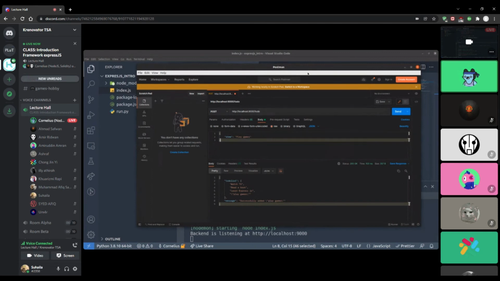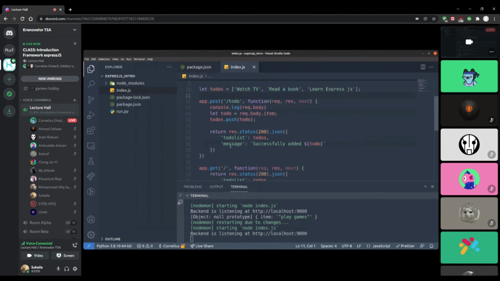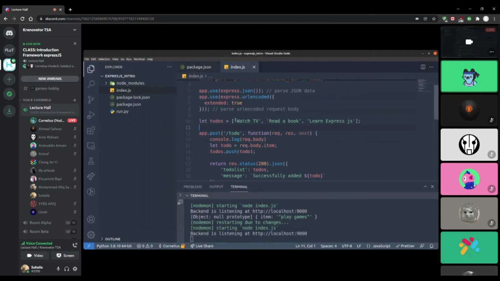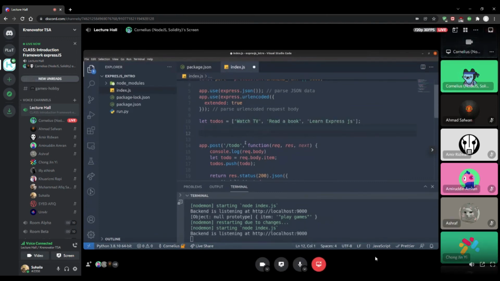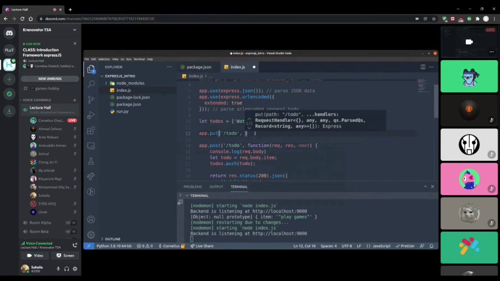Right now we've seen how to write a get and how to write a post request. So let's say we want to update the first item in this to-do list array. Then we will normally do so by using the put function. This function says which route we want to handle. Say when the user calls the put request with the slash todo route.